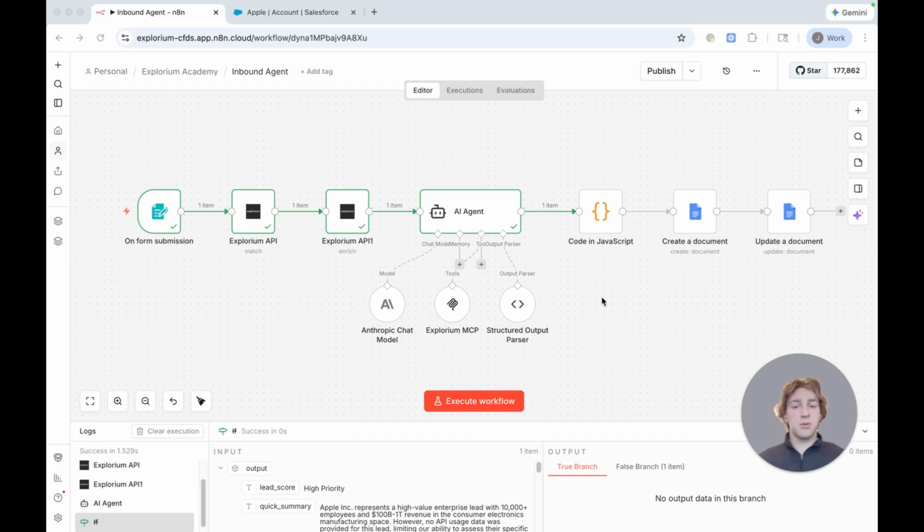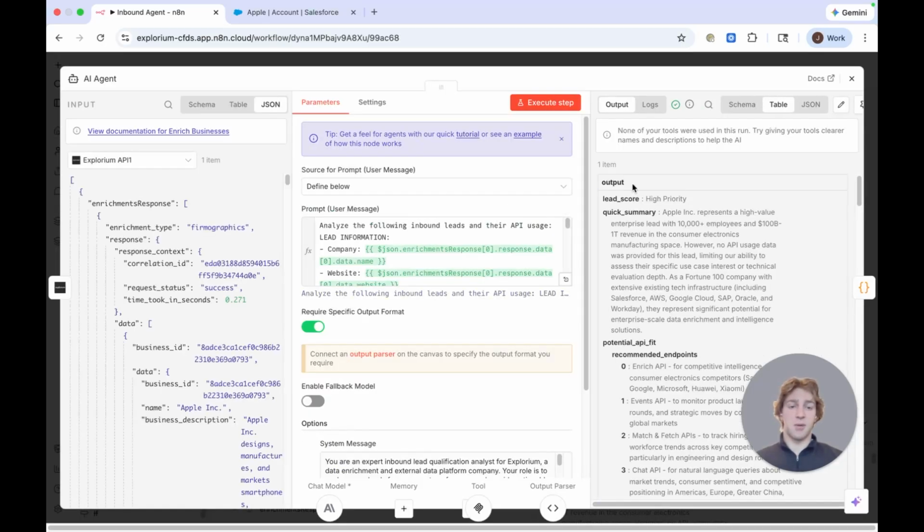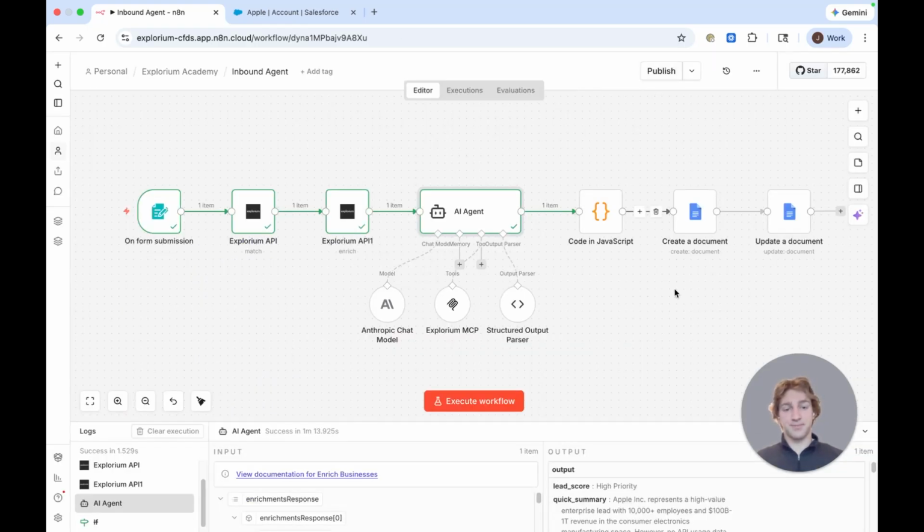All right, so the first thing we need to do is find out where in our inbound agent we are actually receiving these scores. And we're receiving them here in the AI agent step, if you remember. If we click in here, you can see that it outputs a lead score. I already ran through an example for the inbound agent to have it preloaded. I ran through Apple for the sake of this video. All right, so now let's move on.